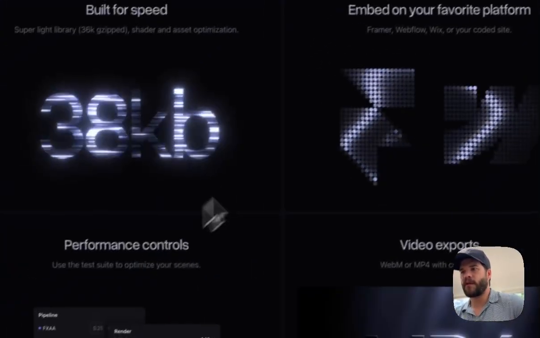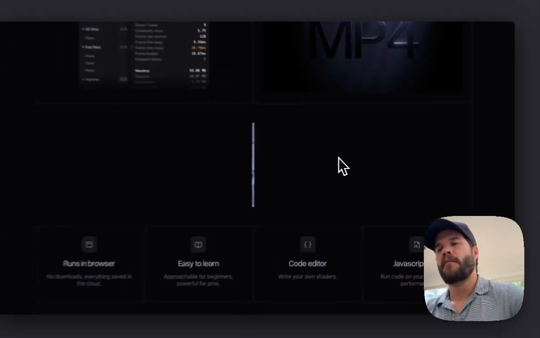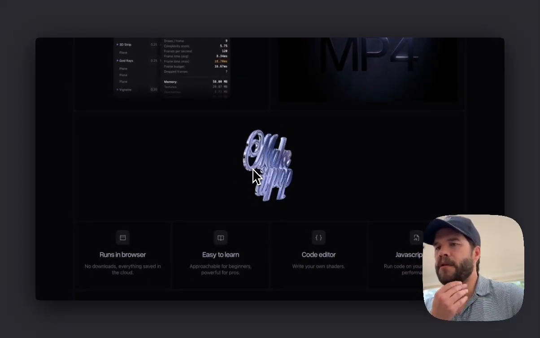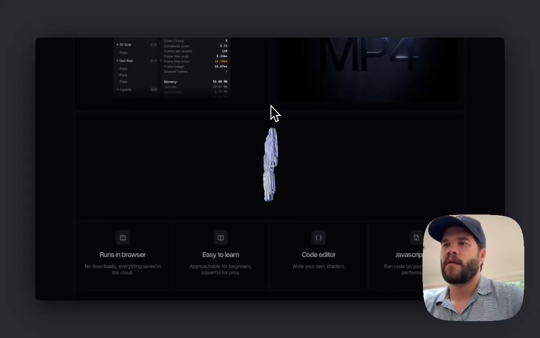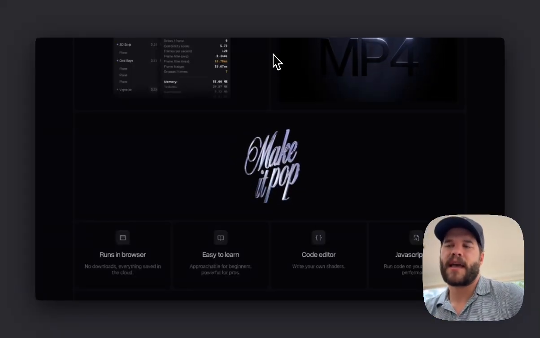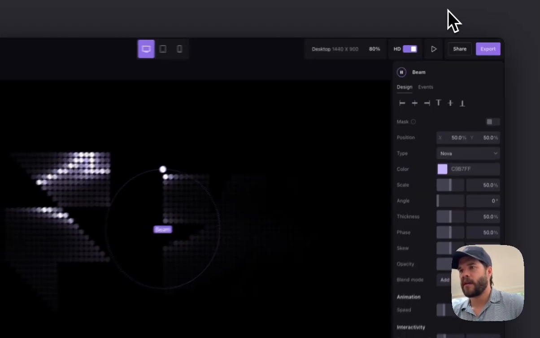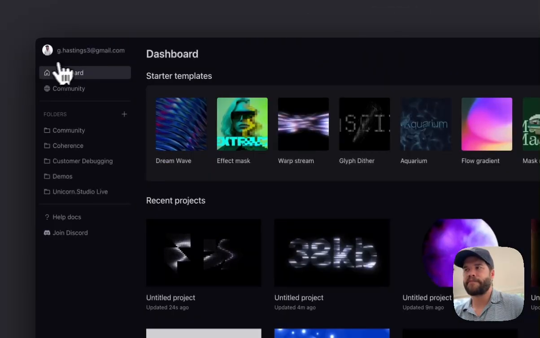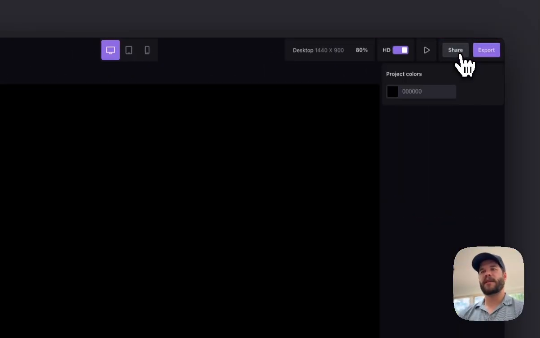I think there's just one. Nope, there's two more. Okay. Make it pop. So this is like a metallic looking little text lockup here. It's using our custom SVG extrude effect.